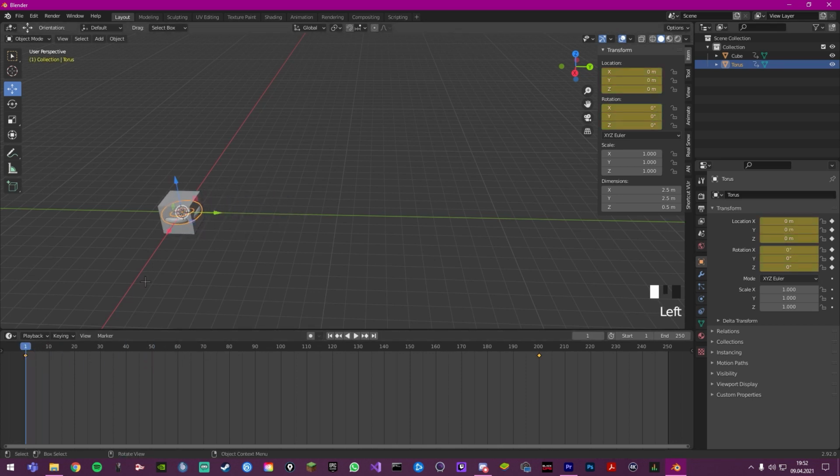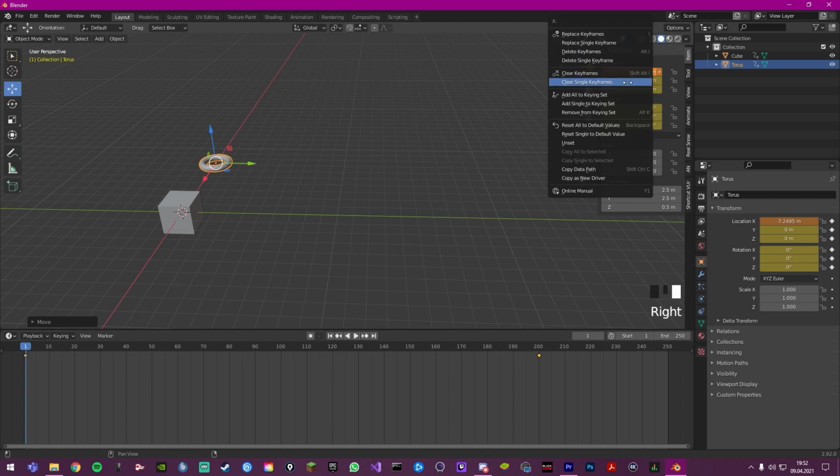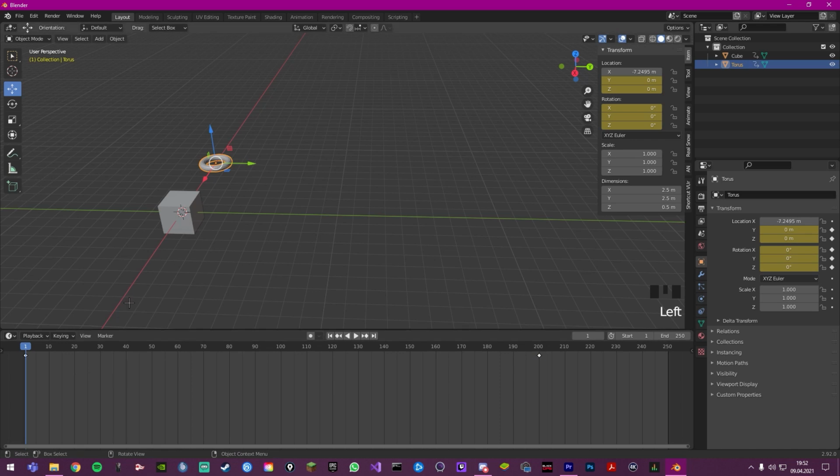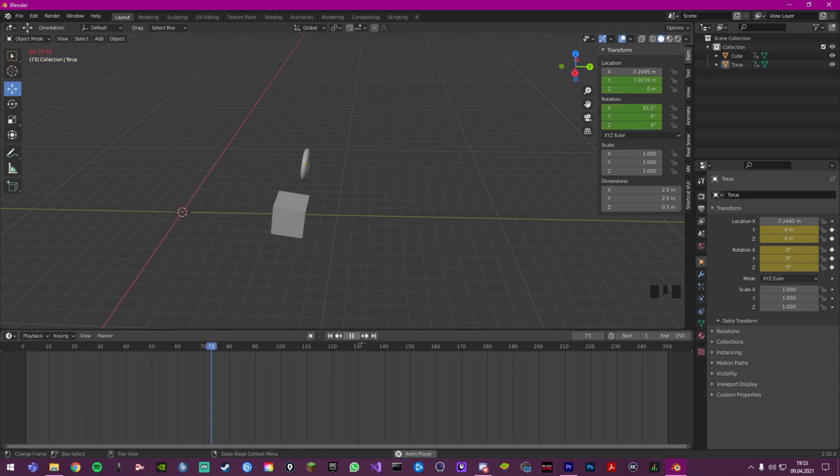So if we move the torus on the X location, which was not part of the animation, we can just clear the single keyframe, and if we press on play now, they still have the same animation, but they're on different points on the X-axis.